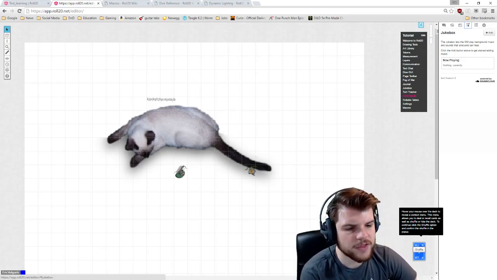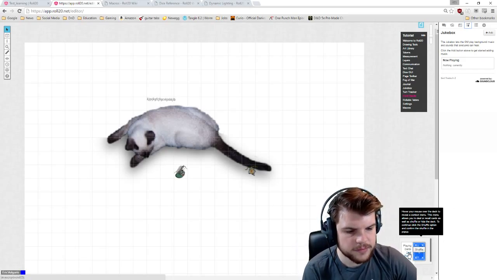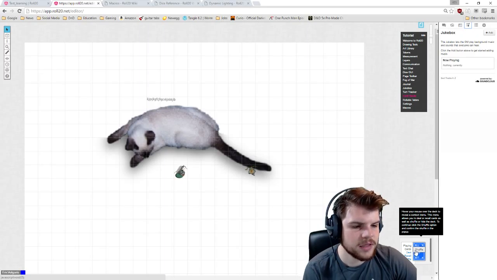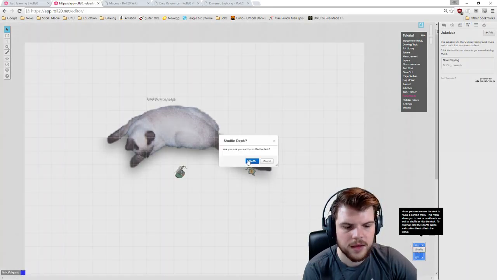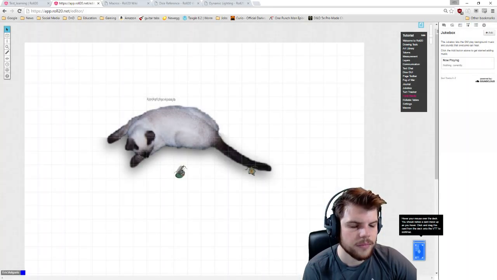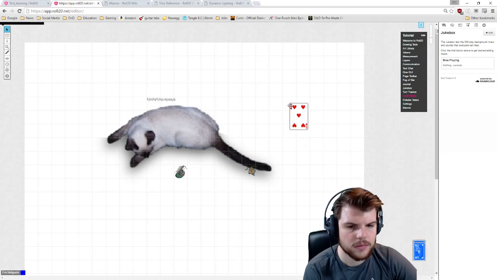Hover your mouse over the deck to reveal the context menu. To continue, click the shuffle option and continue the shuffle pop-up. Yes. Hover your mouse over the deck. You should notice a card move up as you hover. Click and drag this card from the deck over to the table. Haha.